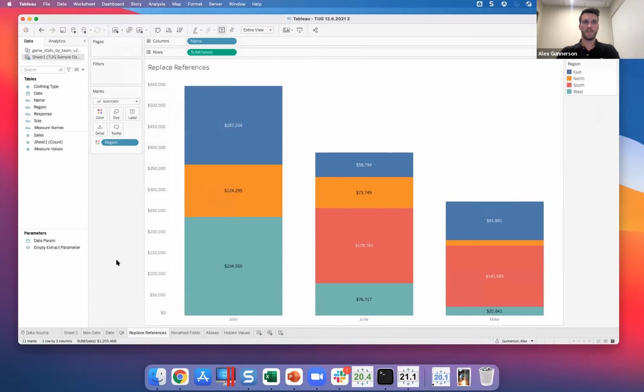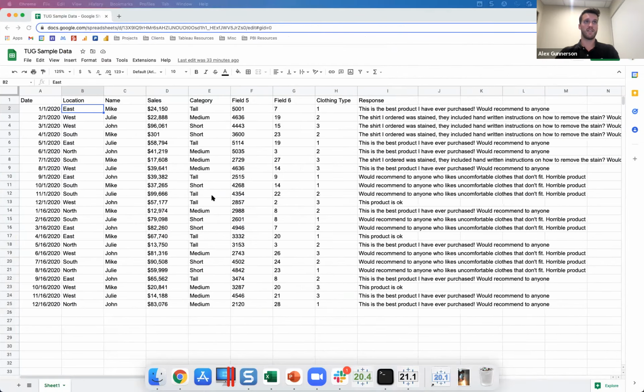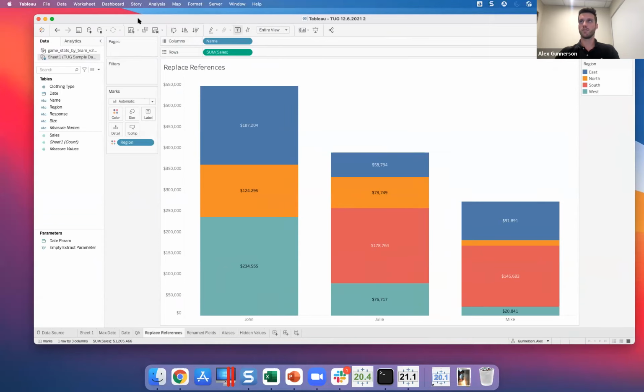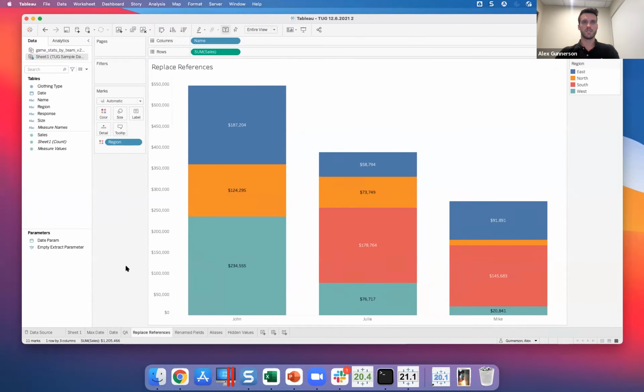I was a little worried that this refresh, it's just a Google Sheet I'm tied to. I'm just tied to this Google Sheet, so I don't know why that would cause Tableau to fail. Well. Hey, Alex. Yeah. You need to refresh your extract, not refresh the data source. Yeah.